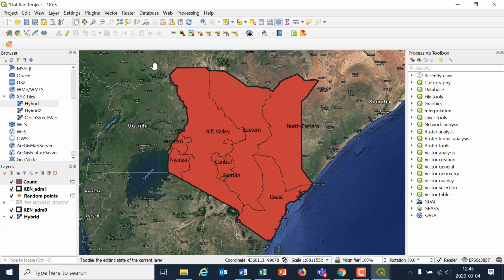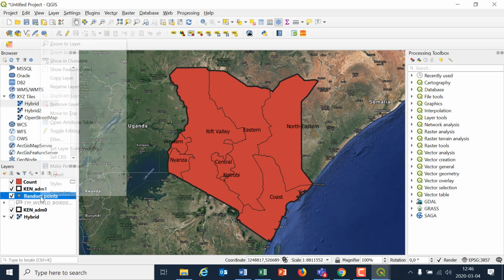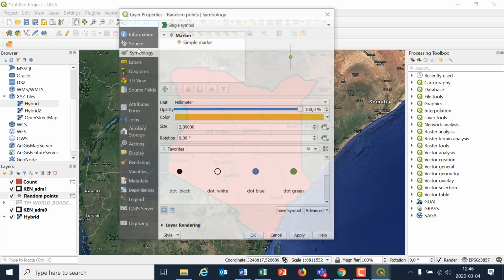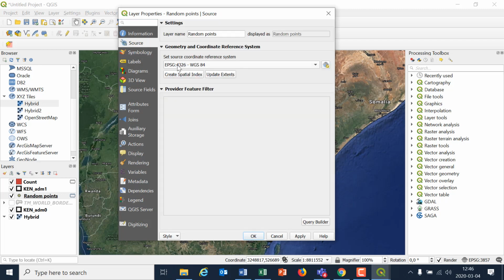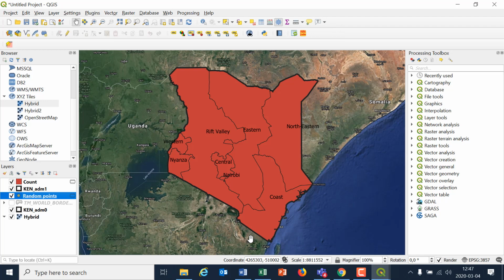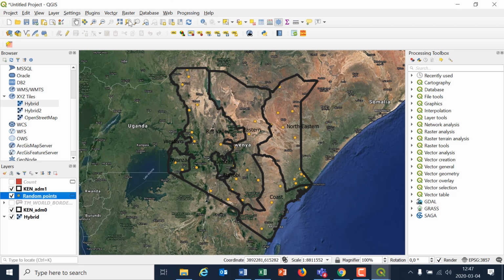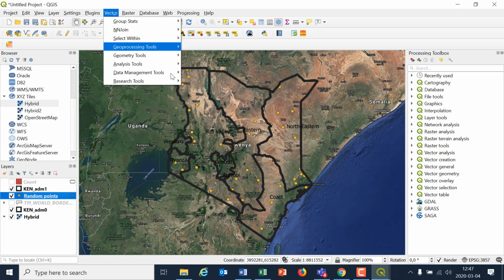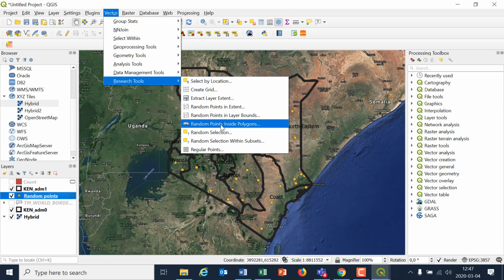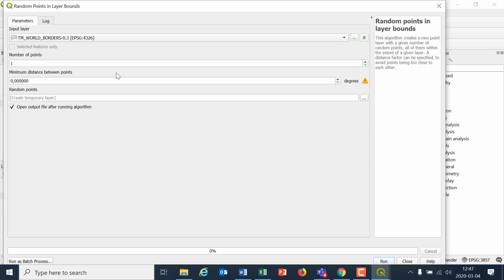So let's check out what's the coordinate reference system here. If I go to properties, I check the source. All right, it's 4326. Let's generate another layer of random points, but let's just generate one random point. So we go to vector, research tools, generate random points in layer bounds. I want to generate just one point.